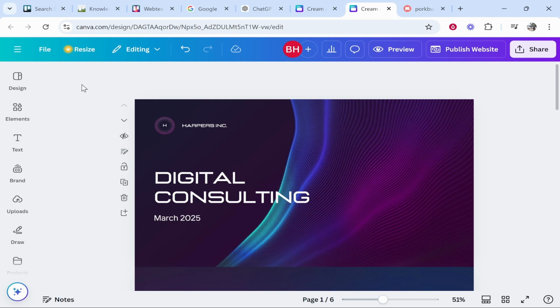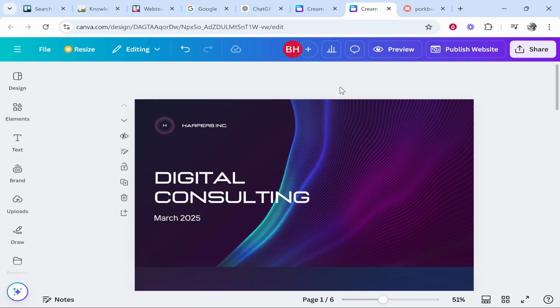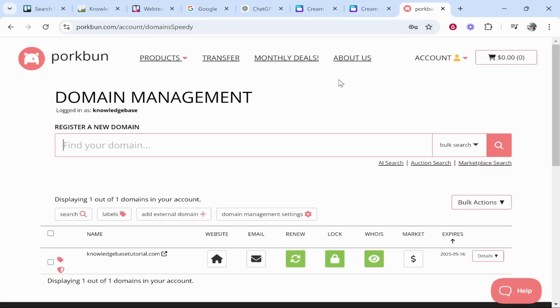In this video, I'm going to show you how you can connect your Canva website to a Porkbun domain. So if you've created your website in Canva, you then want to publish it with a custom domain. You've got it registered on Porkbun. Here's exactly how you can do it.